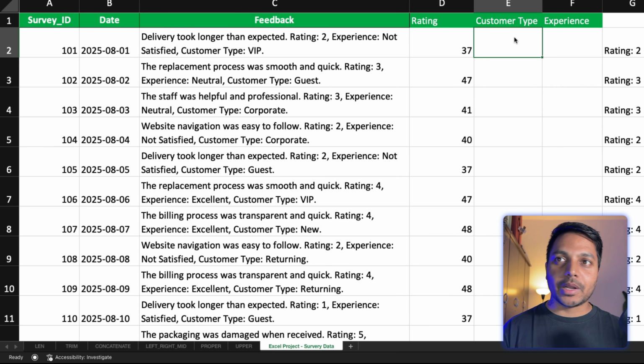Now I want you to find out this customer type, experience, and this number. Create 3 columns and try to solve it, and definitely this is going to help you learn these functions.